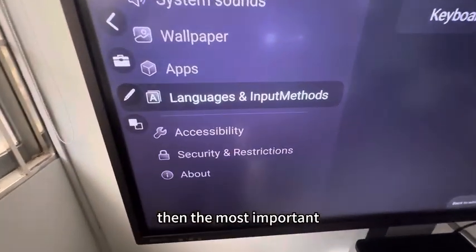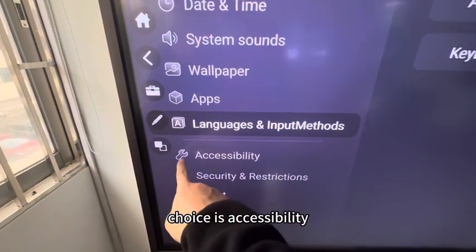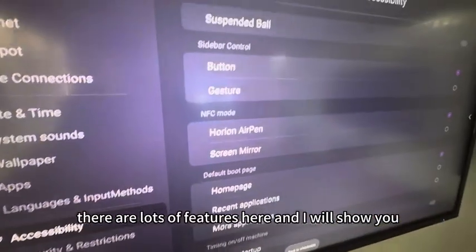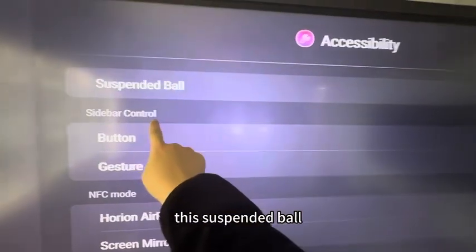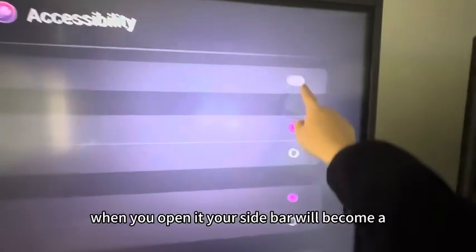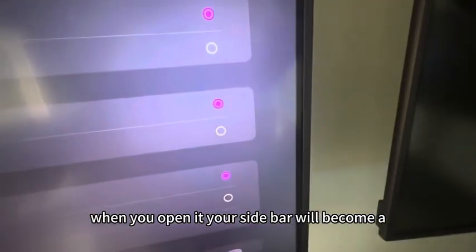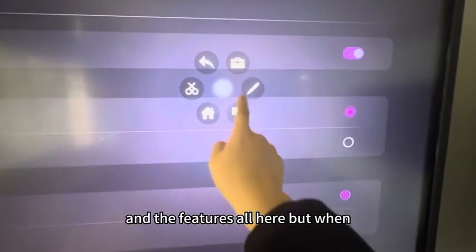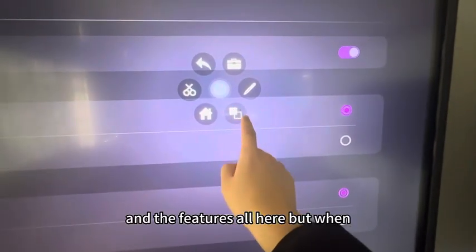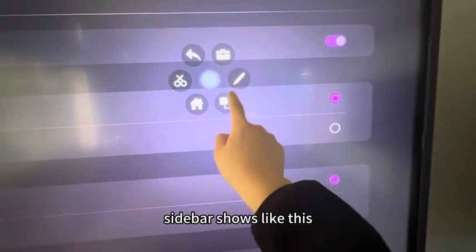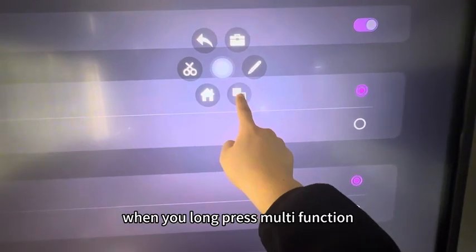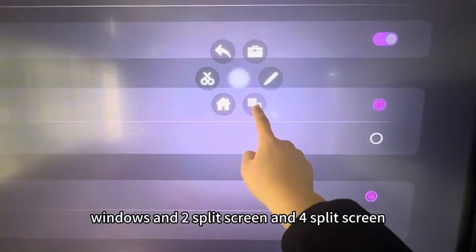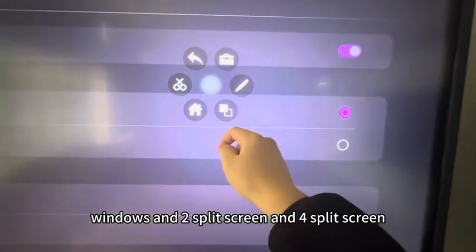Then the most important choice is accessibility. There are lots of features here, and I will show you. This suspended ball, when you open it, your sidebar will become a suspended ball, and the features are here. But when the sidebar shows like this, when you long press multifunction, you can't do multi windows and 2 split screen and 4 split screen.